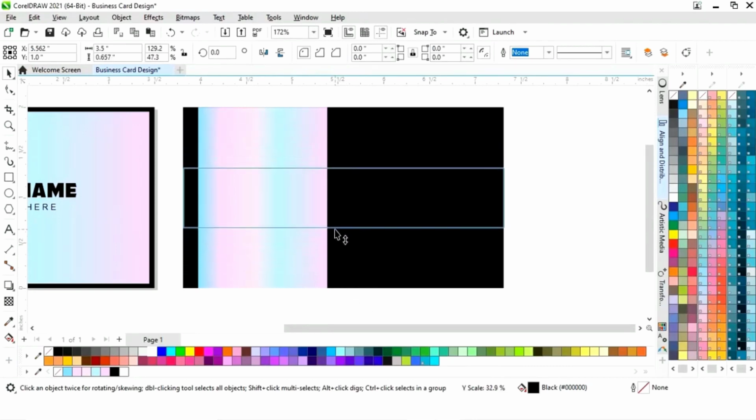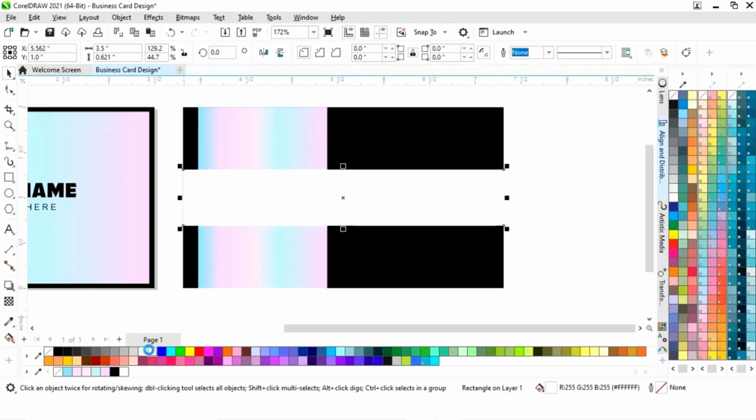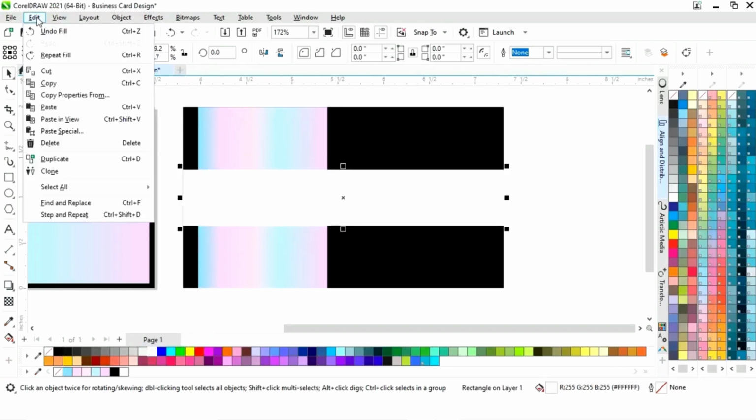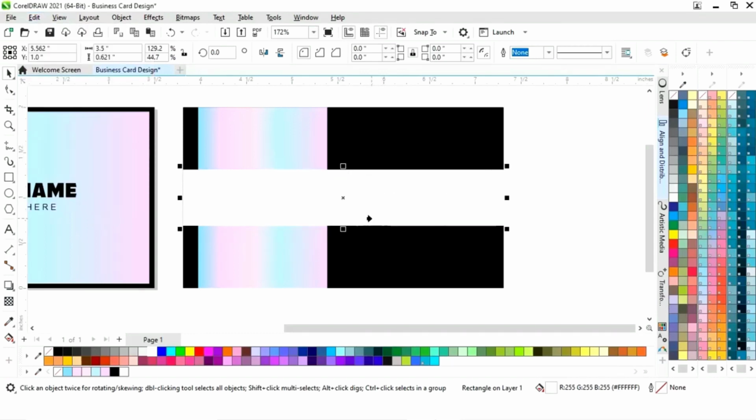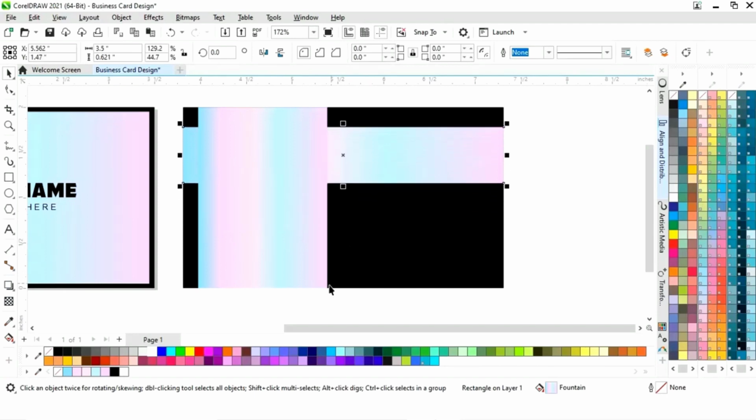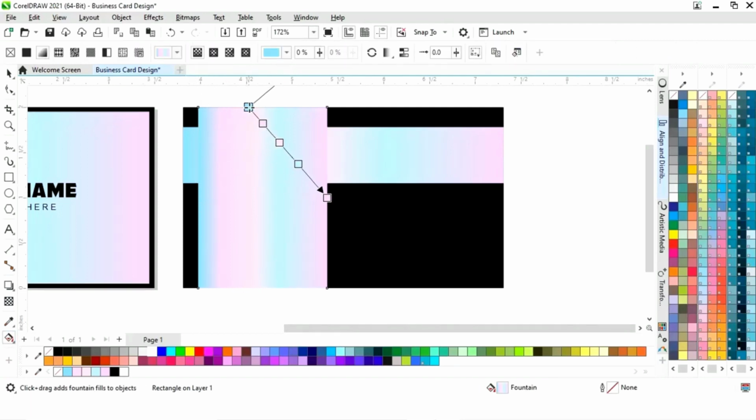Now again we will make one more copy of the rectangle like this and we will right click. Now again we will copy the properties. I will select this rectangle and we will press Ctrl Page Down to send back. Now I will drag like this. I will select this rectangle and we will activate the interactive fill tool. Now we will rotate the interactive fill tool like this.